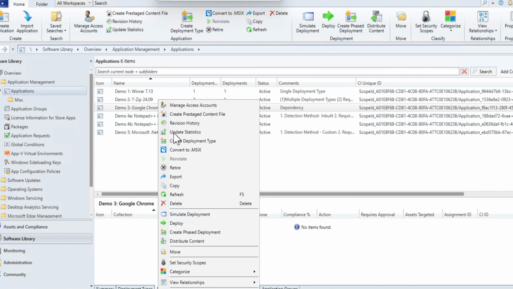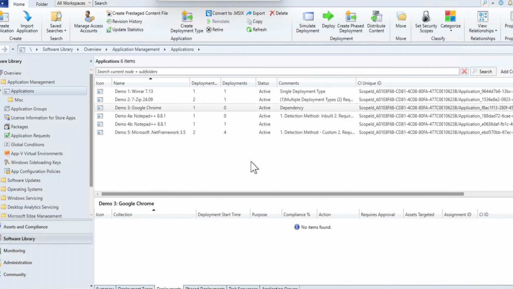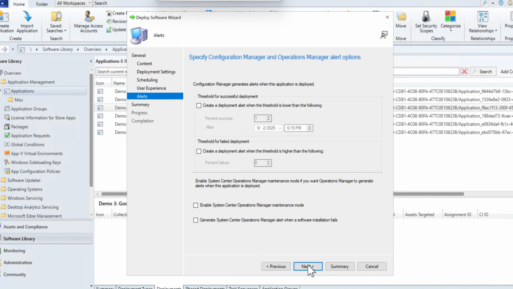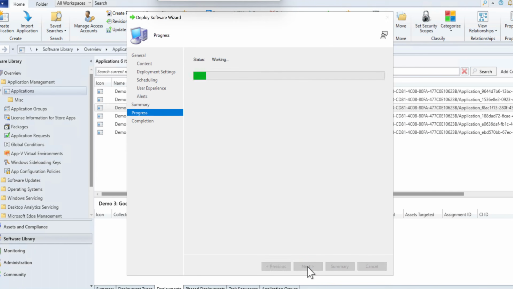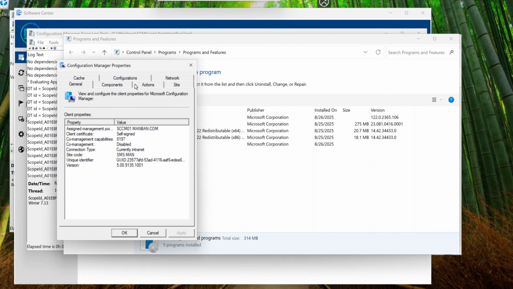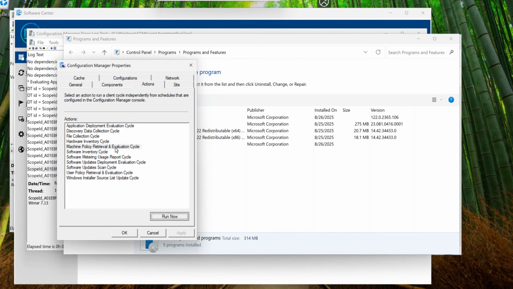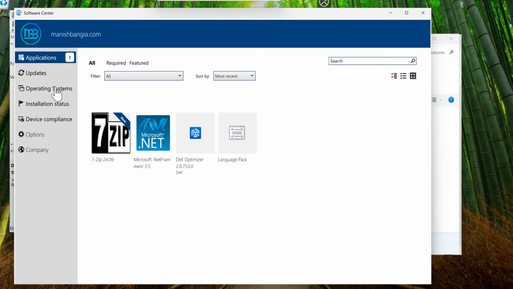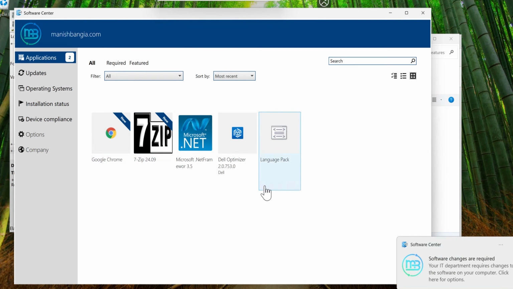Let me deploy this application now. I'm making it a required application, the forceful installation. Once again, I'm on a Windows 11 device. Let me initiate the machine policy. So now the expectation is Google Chrome should be installed and 7-zip also.